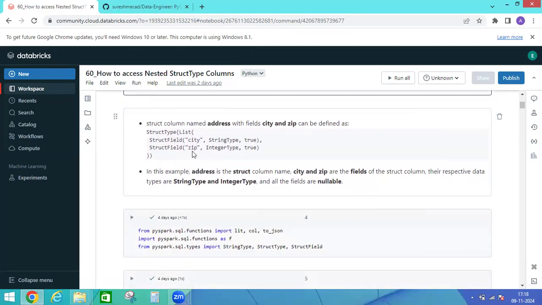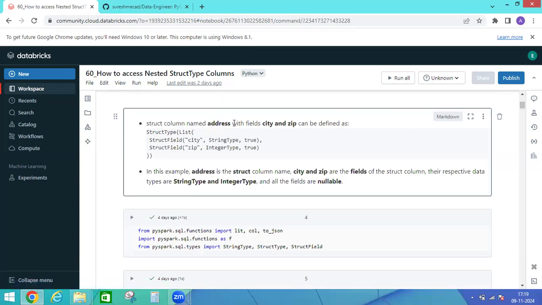First I have one example, a struct column named address with the fields city and zip. The struct type will be defined like this. First we write struct type, then a list. I have written this as a list, but instead of that, you can write square brackets.